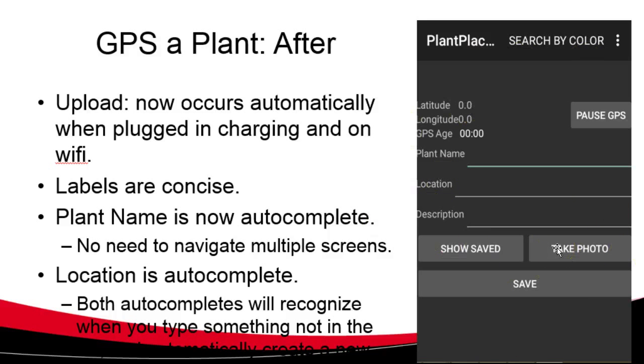The only exception being when you take a photo, it's going to open up the camera, but beyond that, we can do GPS entirely, 100% from this screen. Okay, another one that's gone. Take a look here. Remember the upload button?